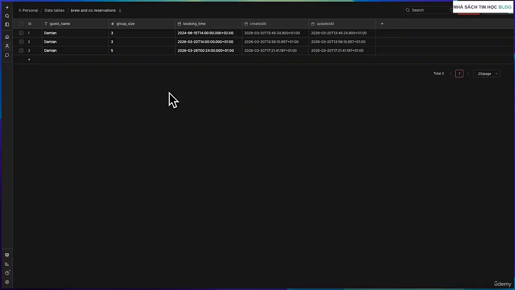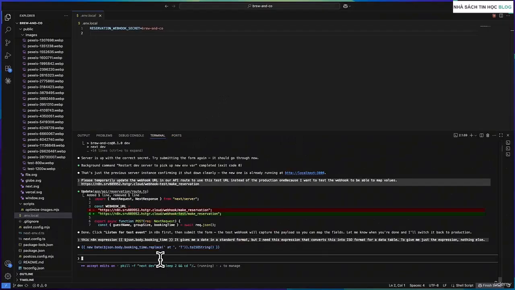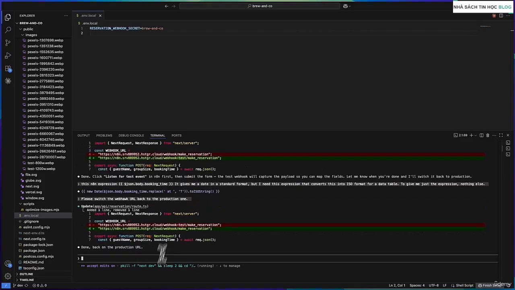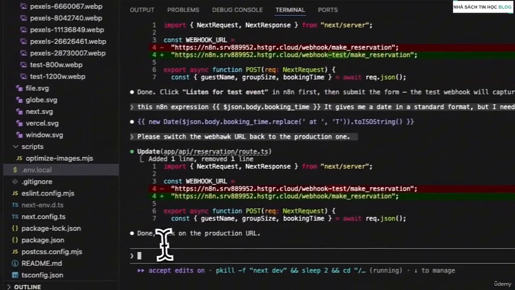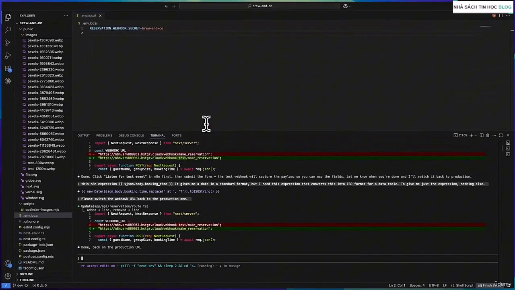Now let's go back to our workflow. I'm just going to publish it. And now let's switch back to the production URL. So back in Cloud Code, let's say, please switch the webhook URL back to the production one. All right, done. Back on the production URL. Perfect. Now our reservation form is fully connected.